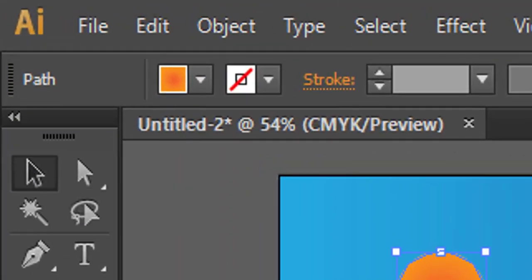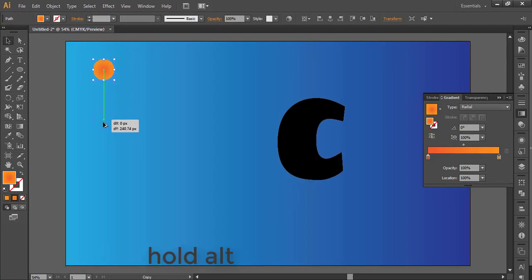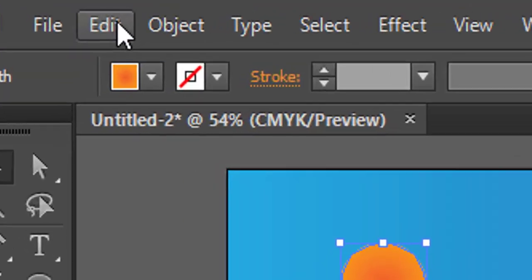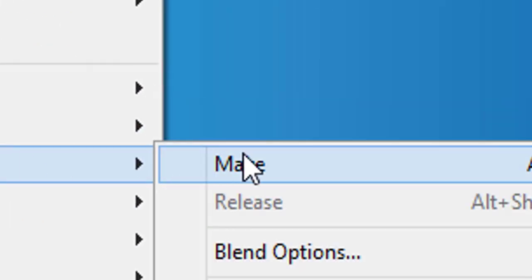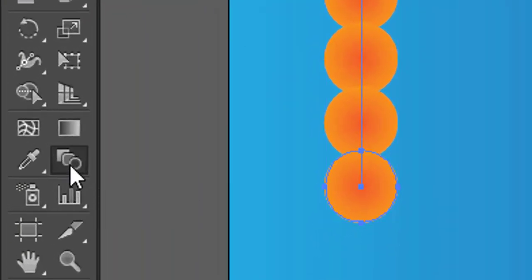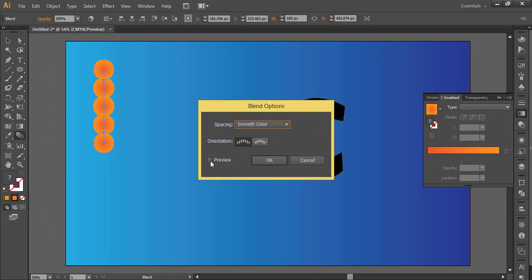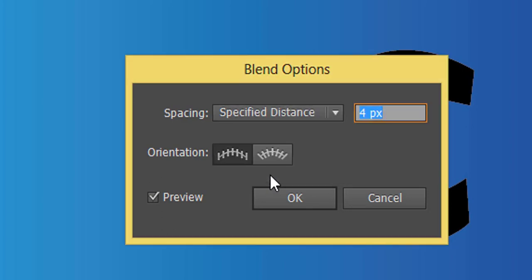Choose Selection tool, and hold Alt and drag down to make a duplicate. Select both circles, go to Object, Blend, and Make. Now double click on Blend tool, check Preview, select Spacing to specify distance. Keep distance 1.5 pixels, and click OK.